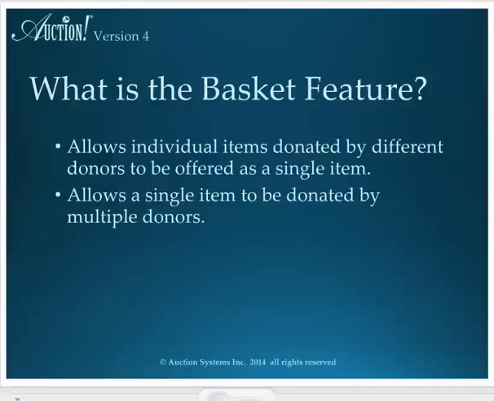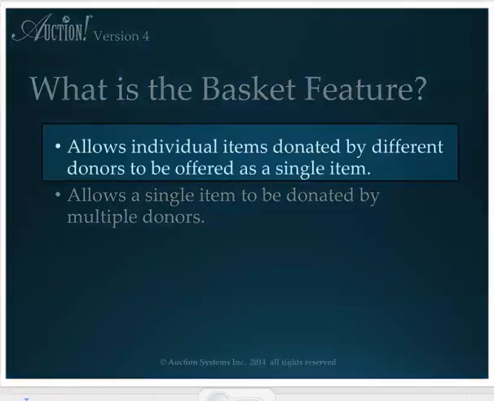The basket feature is used when you have items donated by different donors that need to be combined and sold as a single retail, silent, live, or bid board item. For example, one donor may have donated an autographed football signed by a professional football player. Other donors may have donated other sports memorabilia from the same sports team. Or maybe the team itself donated tickets to a game. All these items may get a higher winning bid when auctioned as a unit rather than individually.